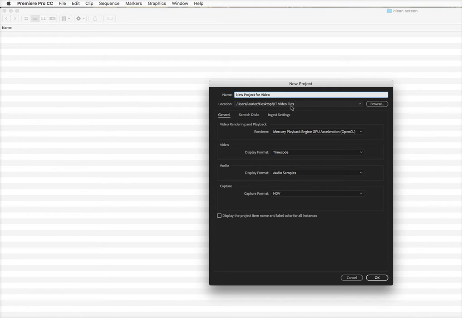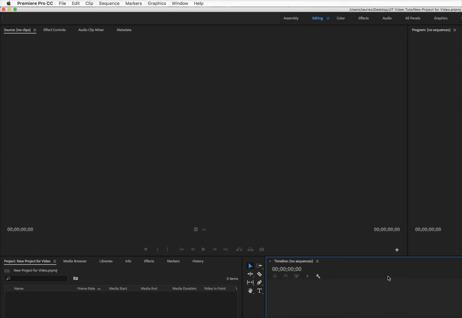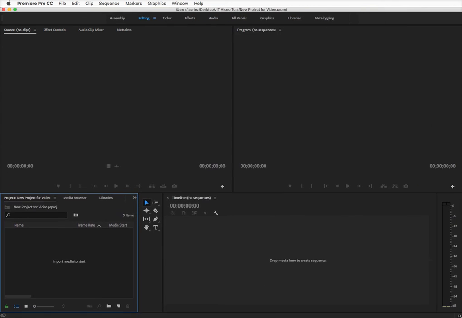And then I have a folder already set up, so that's where I want to save it. If you want to save it somewhere specific, you should save it in the same place that you have your video files. You can change that. When you first start out, you really don't need to worry about any of these settings, so you just say OK, and then you will have a new project, and there it is.